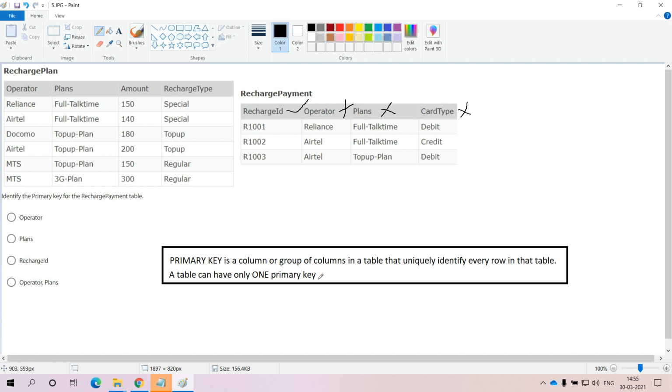So here out of all the attributes, the eligibility of the primary key is for the recharge ID column. Now out of all the four options, we observe operator will not qualify for the primary key, plans will not qualify for the primary key, and recharge ID, yes, it will be qualified as the primary key. So the right answer is C.